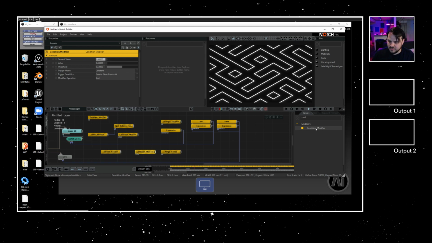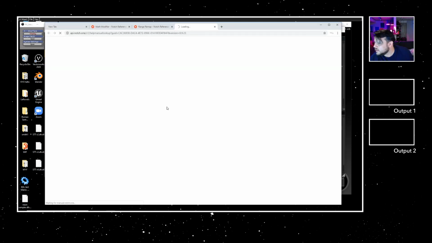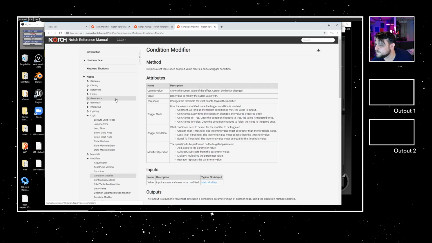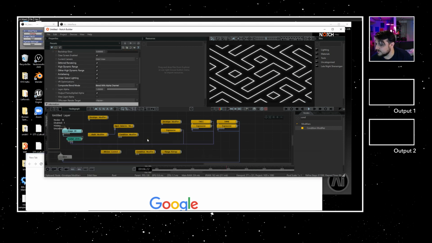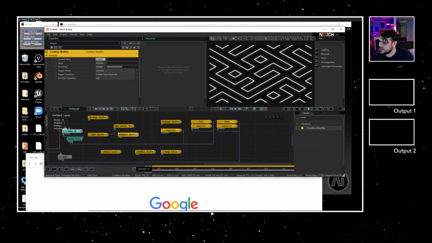Let's take a look at how that operates on the manual page. Outputs a set value once an input value meets a certain trigger condition. Shows the current value of the effect. Base value to modify the output value with. Threshold: change the threshold for what counts towards the modifier. Trigger mode. So constant is definitely what we want, if that's the case. So we would want a condition modifier.